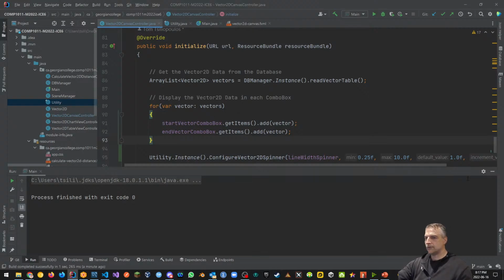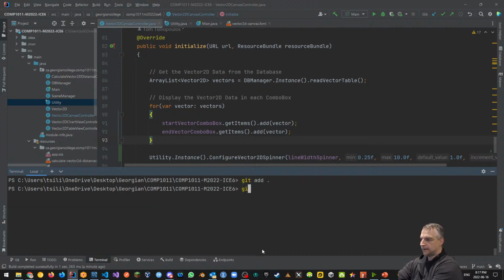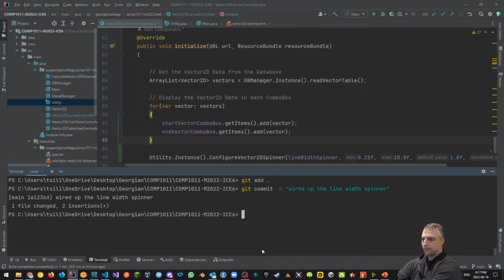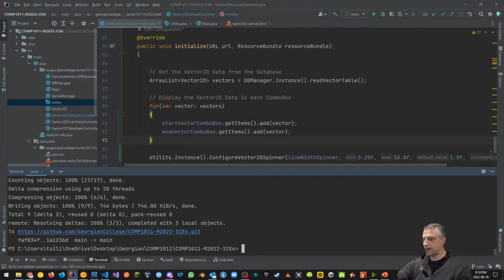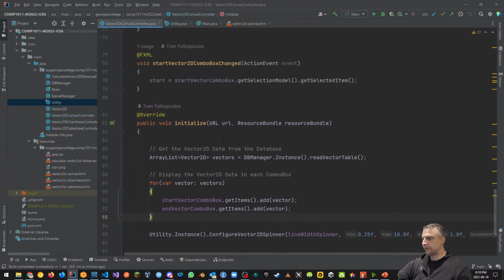And for those, let's put this up. So we wired up the spinner. That's the first thing. So clear, git add dot, git commit -m, and we'll say wired up the line width spinner. Git push. Very simple, because we already had done the work for this in a prior lesson, right? Okay, very good.